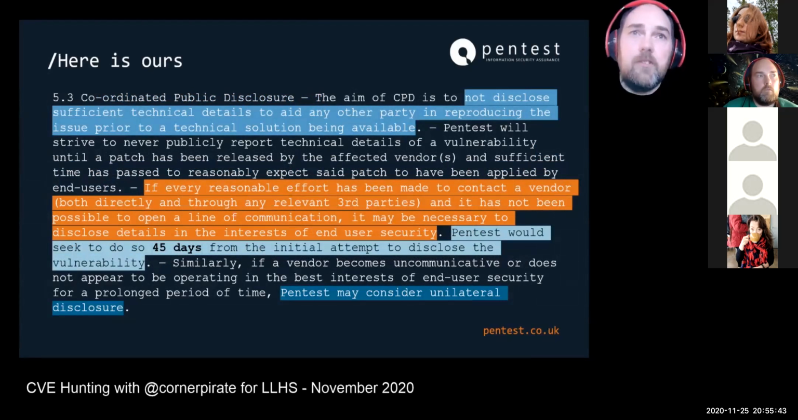The long paragraph here, the real meat of the policy, is in 5.3. Coordinated public disclosure. The aim of CPD is to not disclose sufficient technical details to aid any other party in reproducing the issue prior to the technical solution being available. So we could be around saying, I've got this vulnerability in WordPress today, yeah, it's a SQL injection, but that's too vague for you to be able to specifically go and find it yourself. If we got more specific and said in xyz.php, that would be enough detail for someone to go and do it, so we can't talk about things like that.